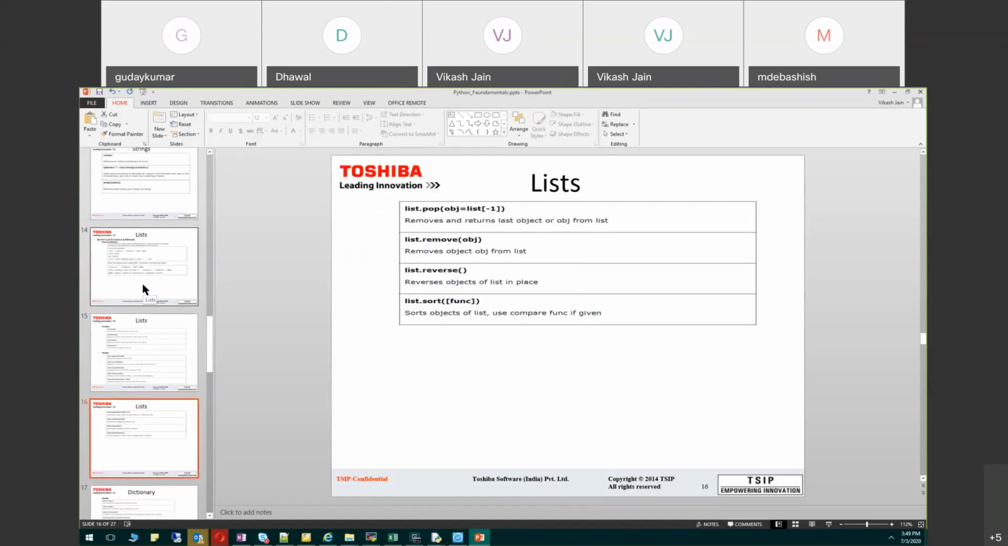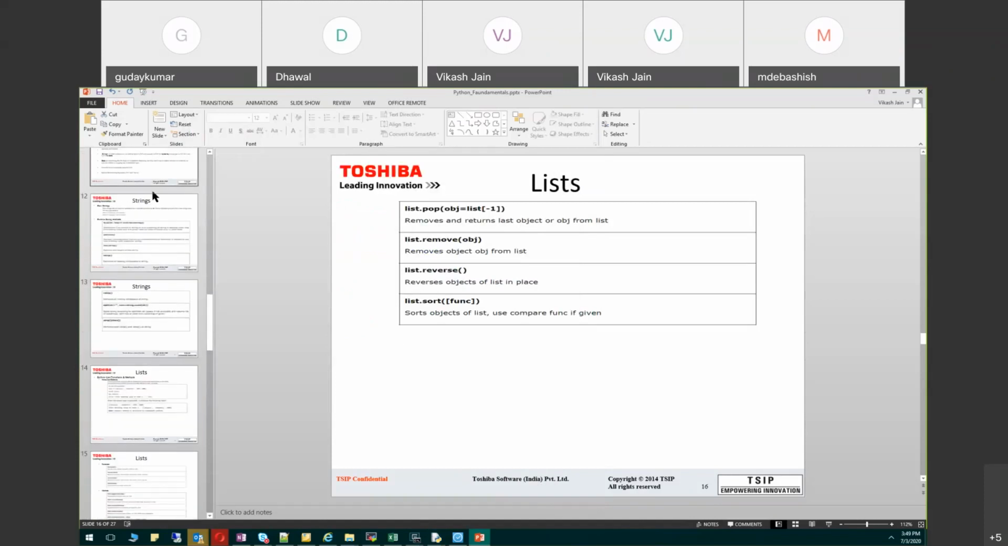So any questions on lists, tuples or strings?